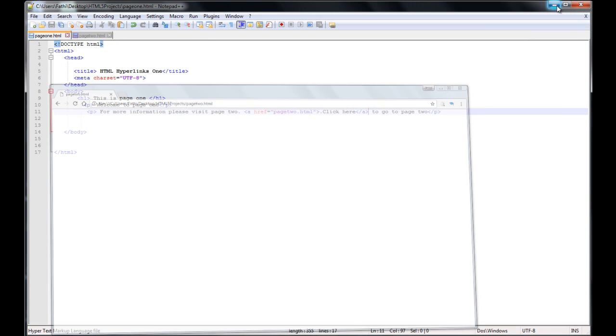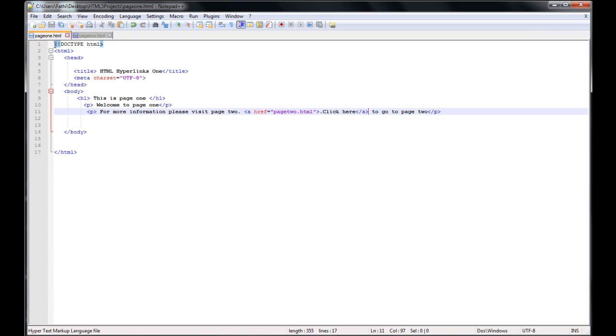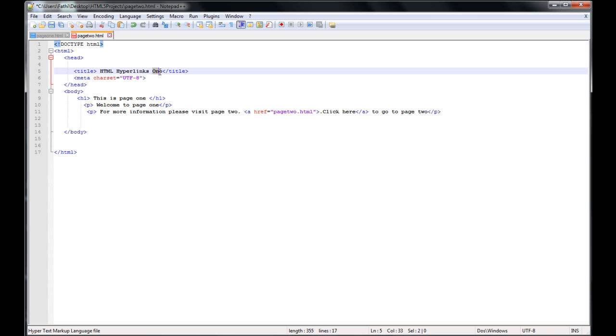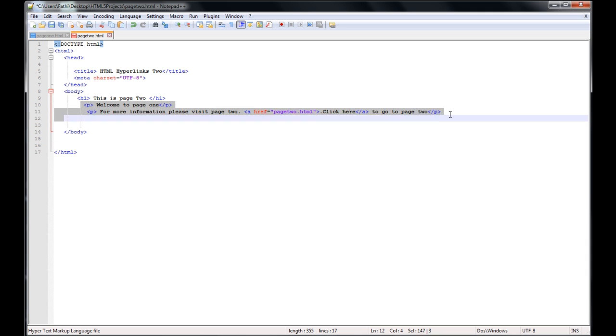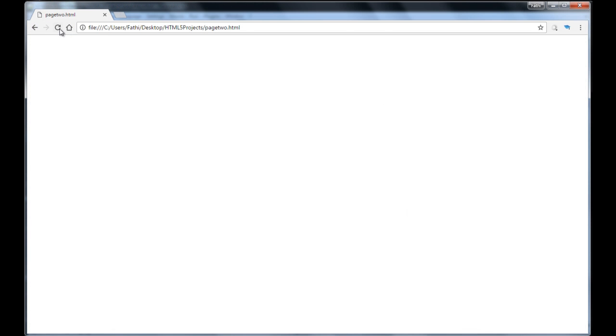We didn't put anything in page 2. Let's go put some text in it. Let me copy all this and paste it here, and we said hyperlinks 2, and here we say this is page 2, and let's remove all this. Let's press Ctrl S to save everything, and let's go back here, let's refresh, and there it is. Let's go back here, page 1, this is page 2.